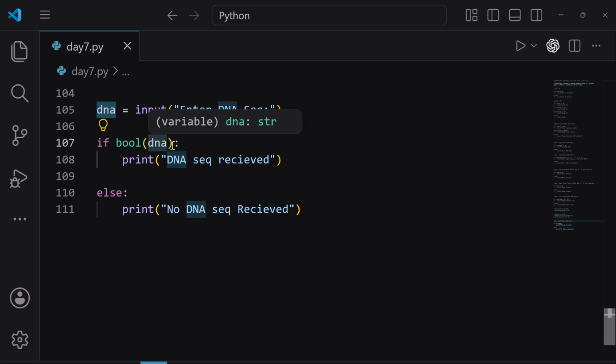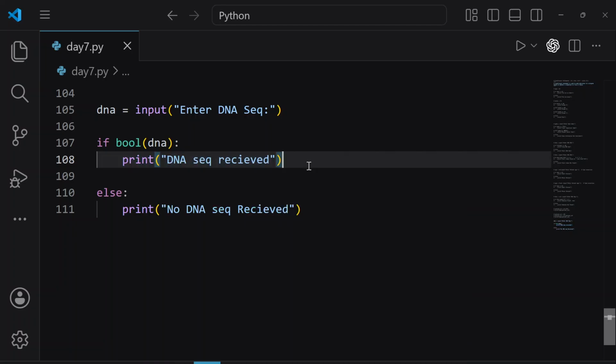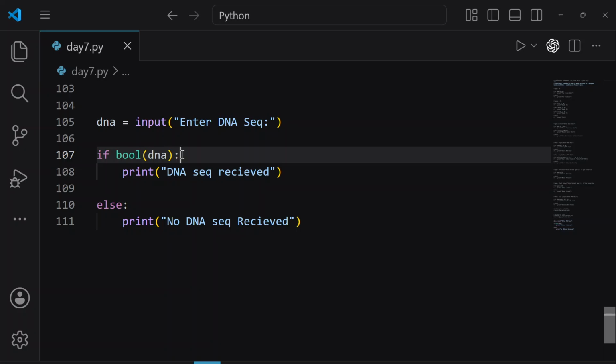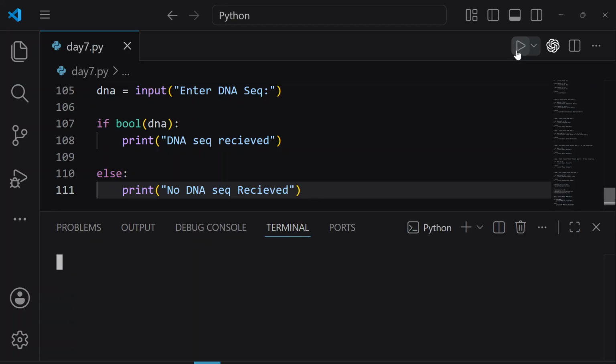Now, if there is no value, it will be converted into false. So if there is any value inside this variable, our condition is true, and Python will execute this code. If there is no DNA sequence, that means our variable is empty. There is no string, there is no value. So the string is empty, which means it will be typecast into false. So bool only has two values, true and false.